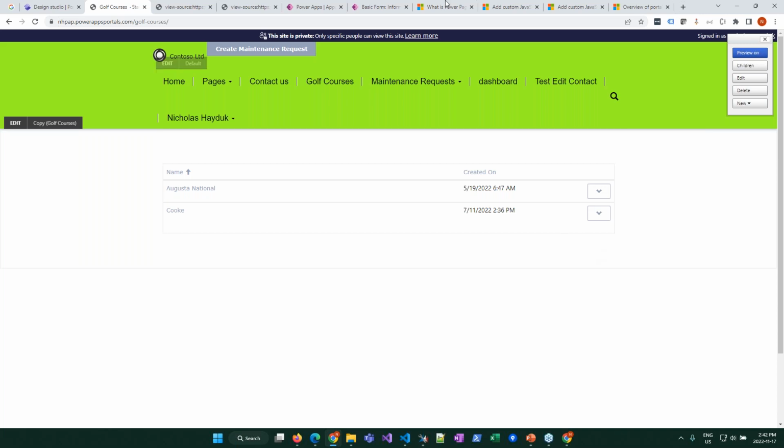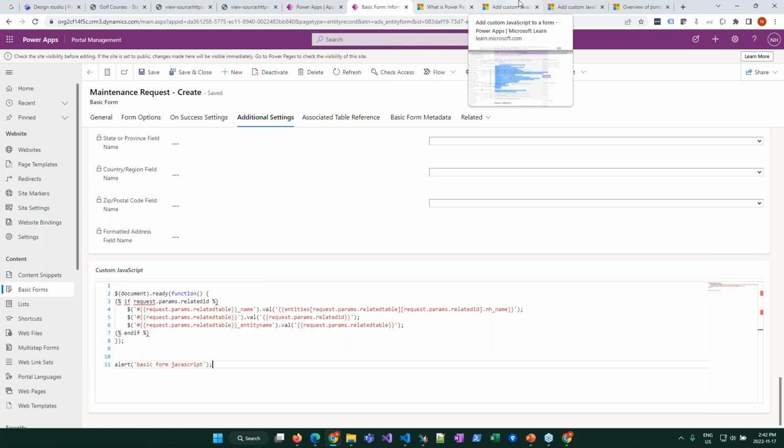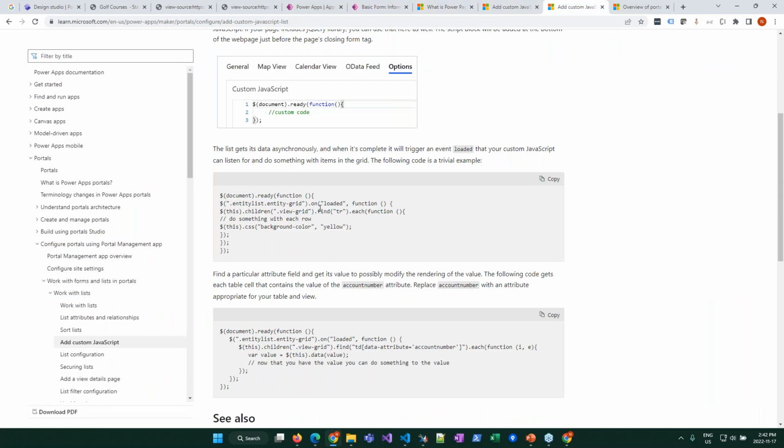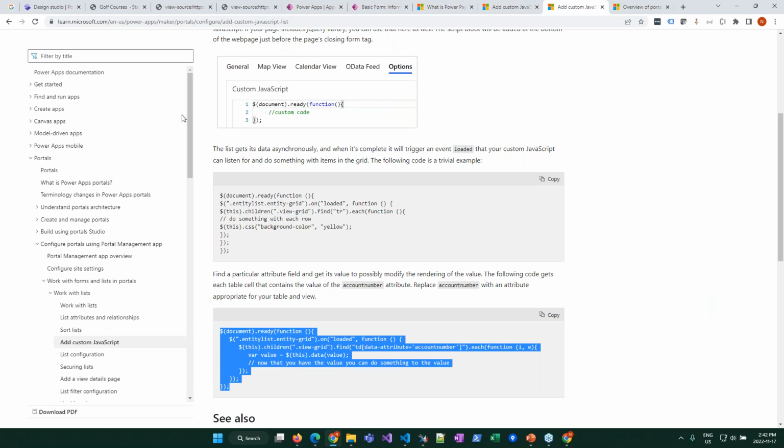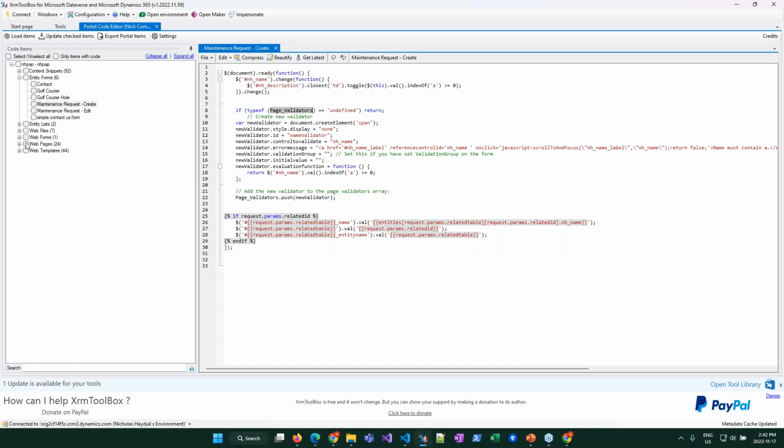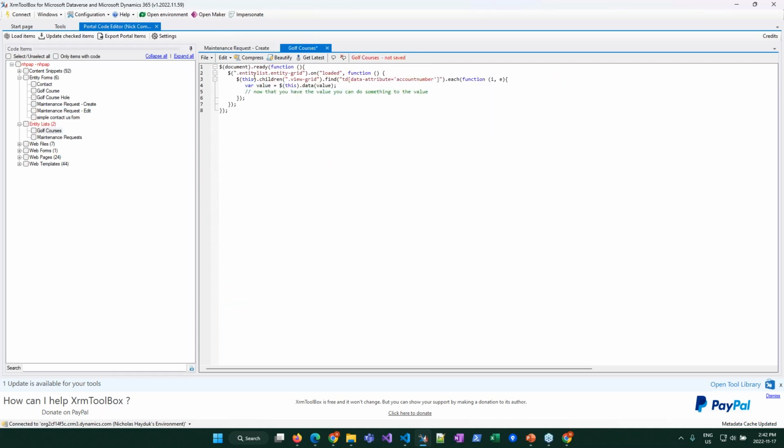Now, thankfully, Microsoft has made that kind of easy for us. Again, they've got some sample JavaScript that we can use. So I'm just going to grab this. I'm going to go into my entity lists, my golf courses, and add this JavaScript. Again, we add our code to the document ready to make sure the grid is there. And then we attach on that entity grid onto this loaded event.